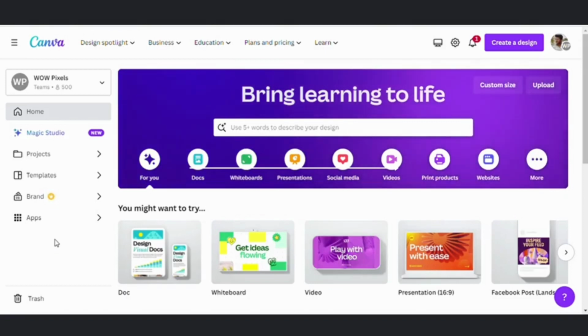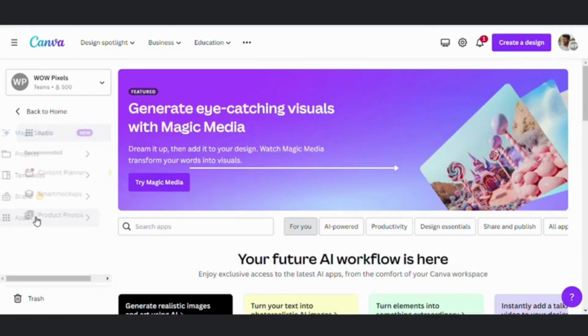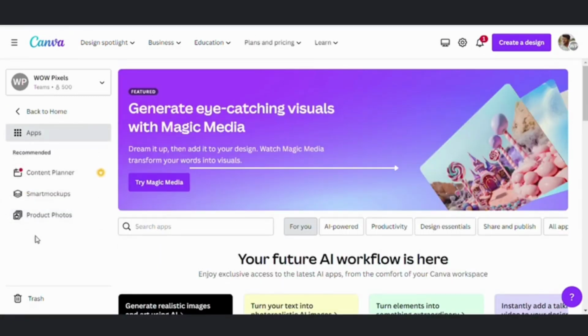So to convert text to video, first we have to sign up into Canva. Once we sign up into Canva, there will be an option of apps. You can click on it. As soon as you click the option apps, you will get to see try magic media. Now click on it.